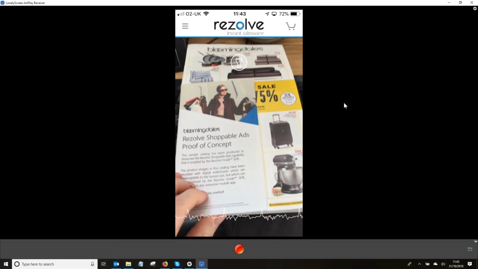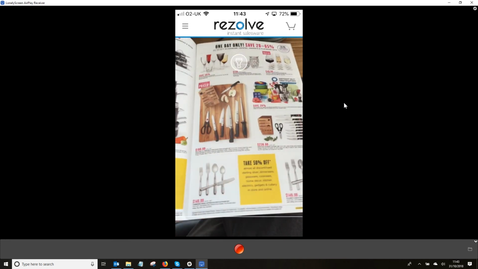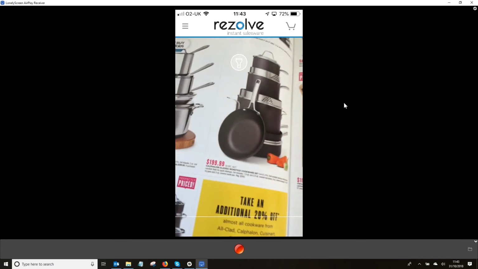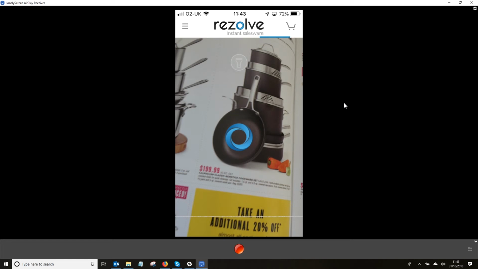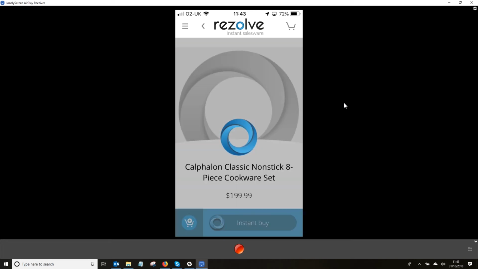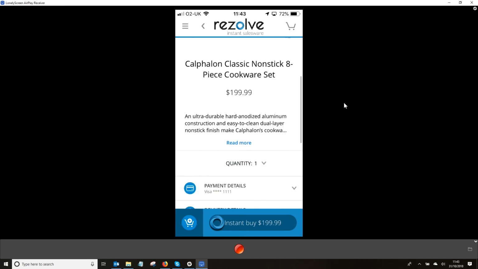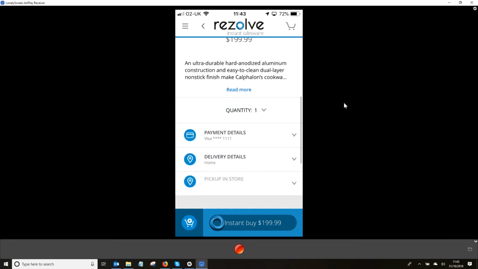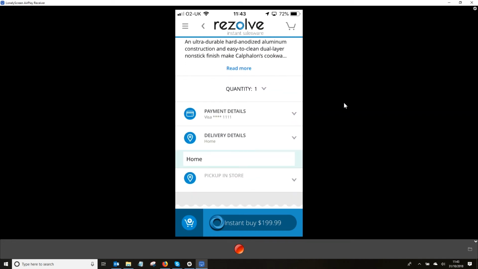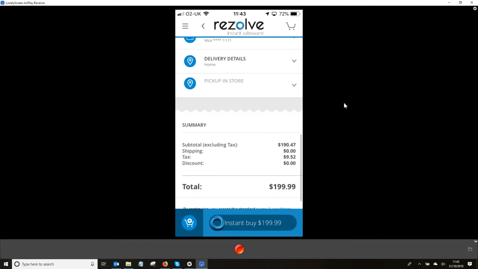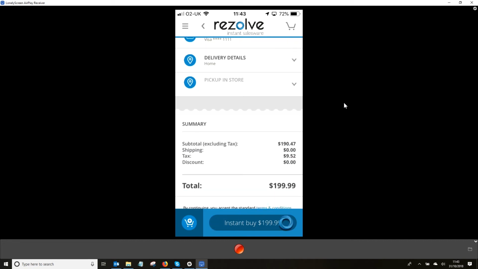So let's find a product to purchase. I like the look of this set of pans. Here they are. The price looks good. I'm going to have them delivered to my home. I'm going to swipe instant buy.